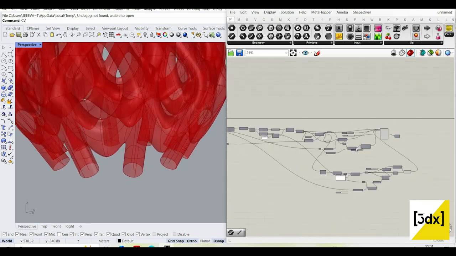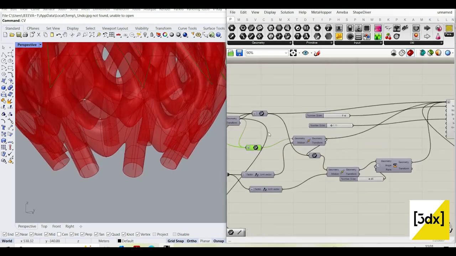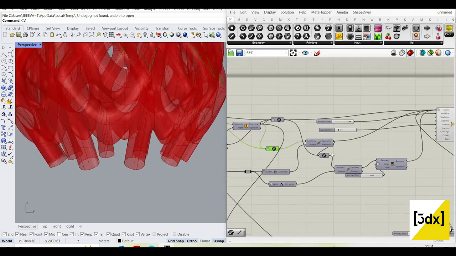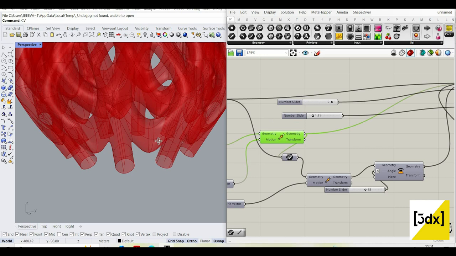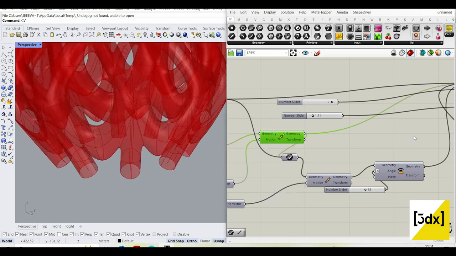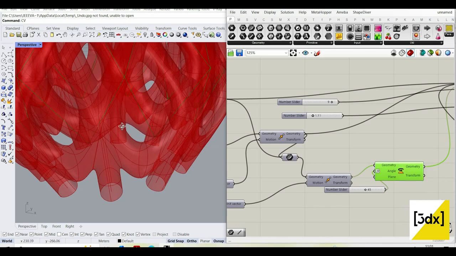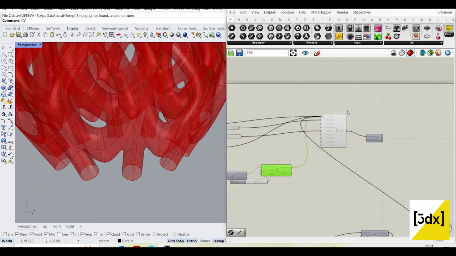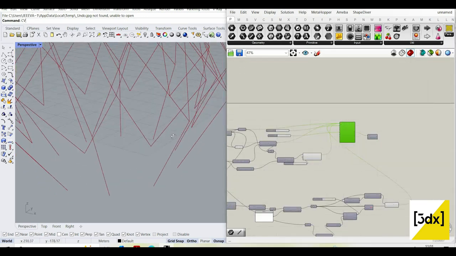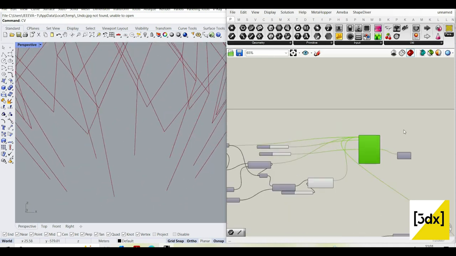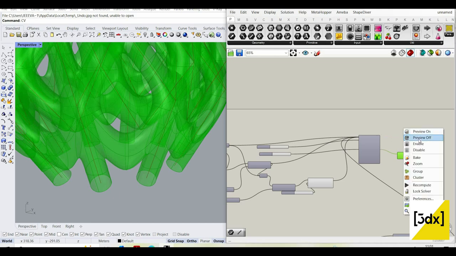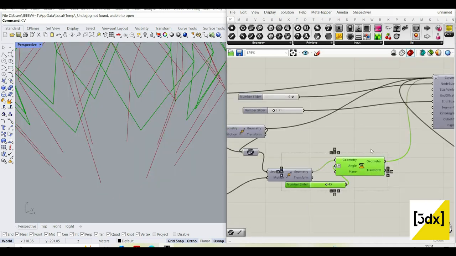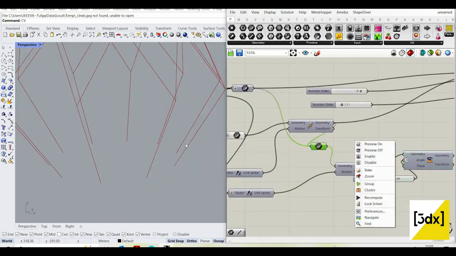Now let's see. Okay, where send point. I am doing so. I just want something you see here. Let's hide it. I want the point of this one. Okay, I think this one.